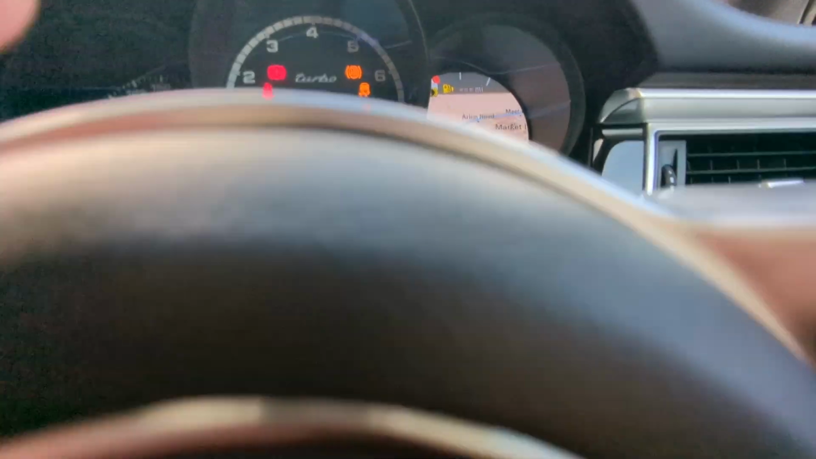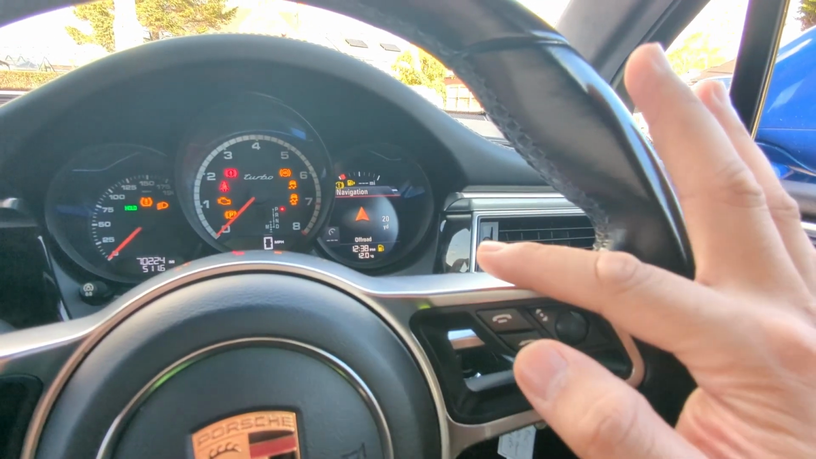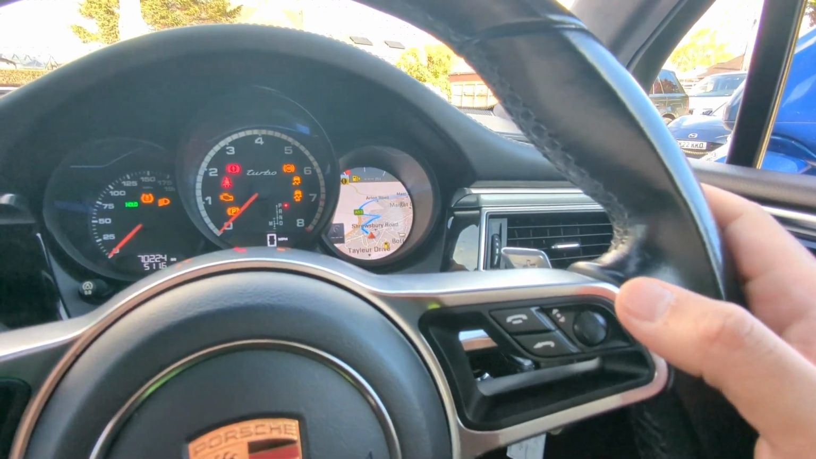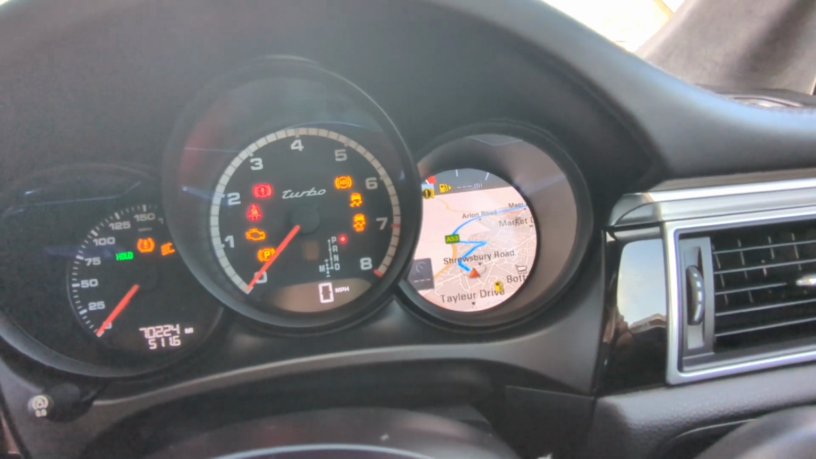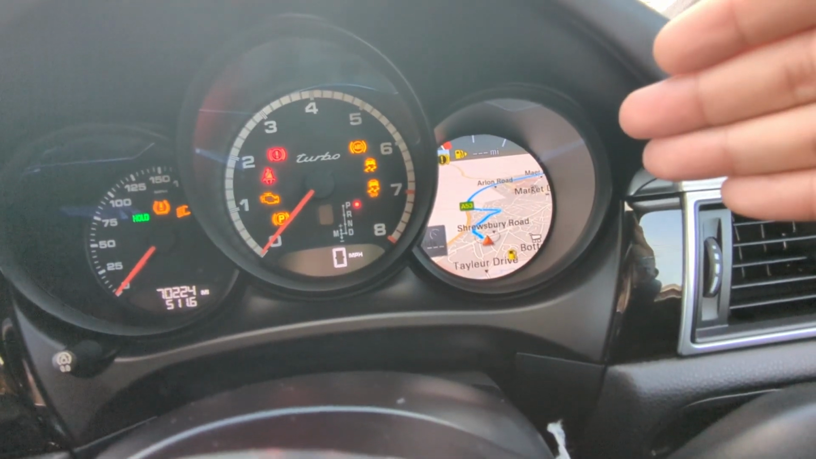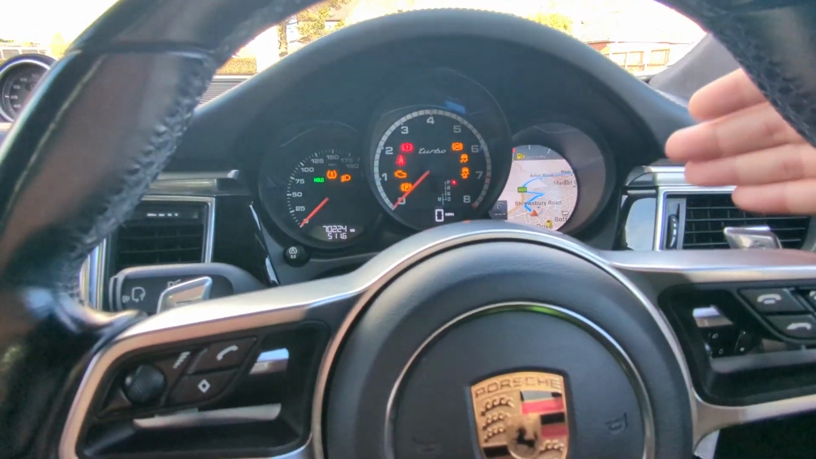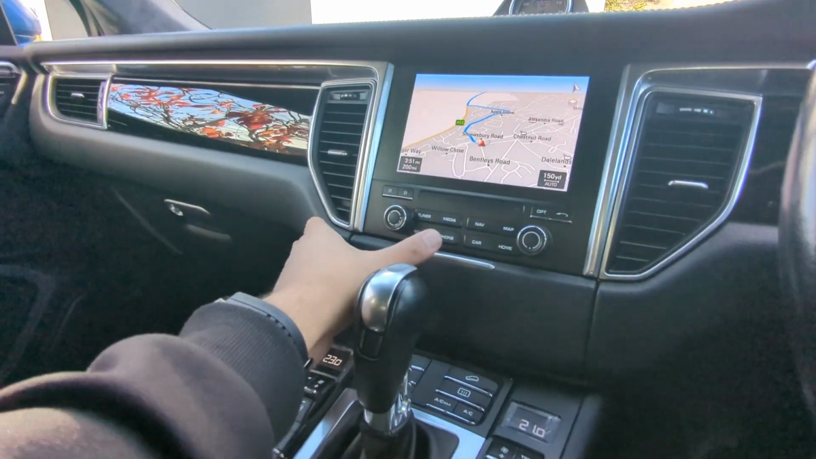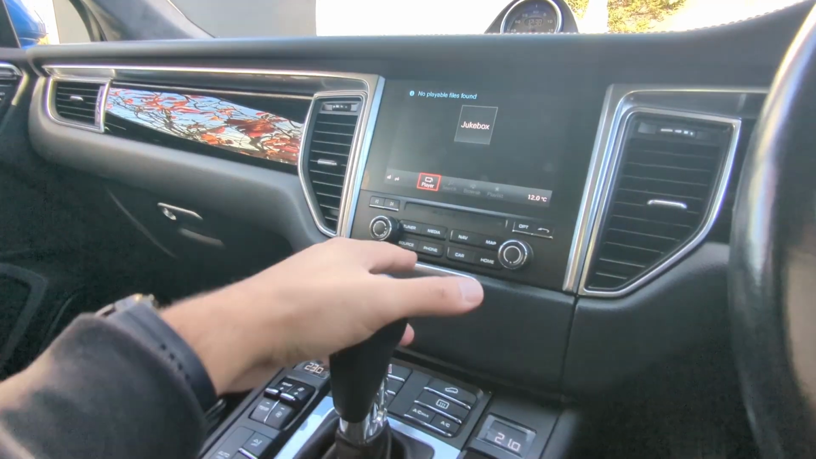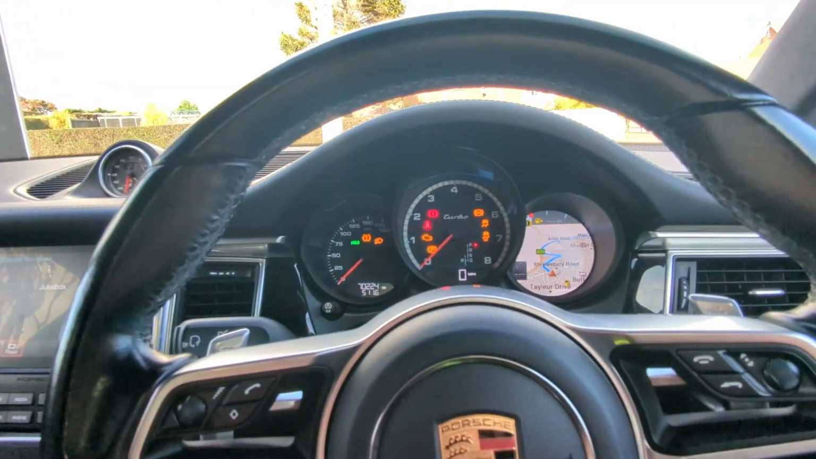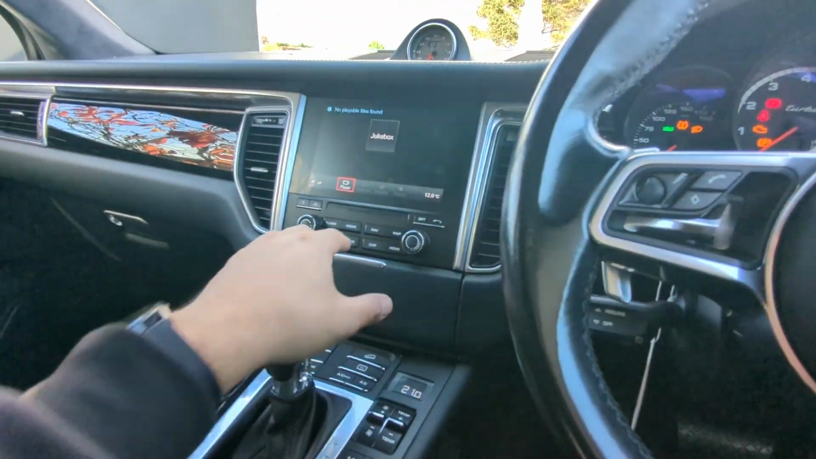Not only that, if you swipe up one more time, so from this menu, if you swipe up one more time, you will actually get the navigation showing up on your instrument cluster, so you don't have to look away from the actual sat nav, or you can have the sat nav over here whilst your media is actually being played on this side. So you have versatility with your sat nav.